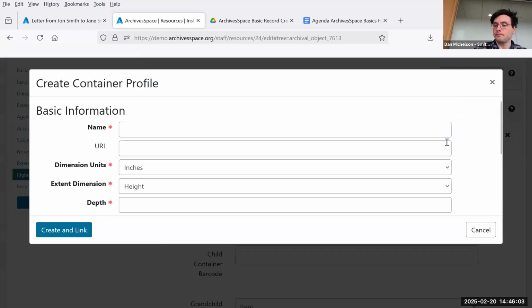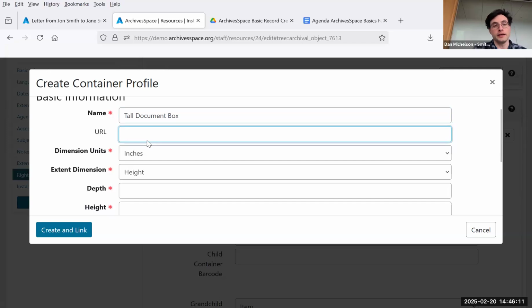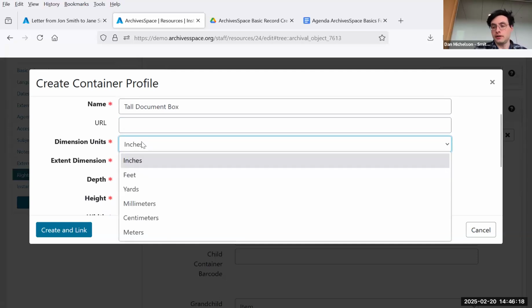But let's create one. So container profiles need a name. So let's just say tall documents. You can put in a link to where you buy it or whatever else you want. Your dimension units, presumably inches or centimeters, and you would want to set the default value as appropriate and never have to touch it again.